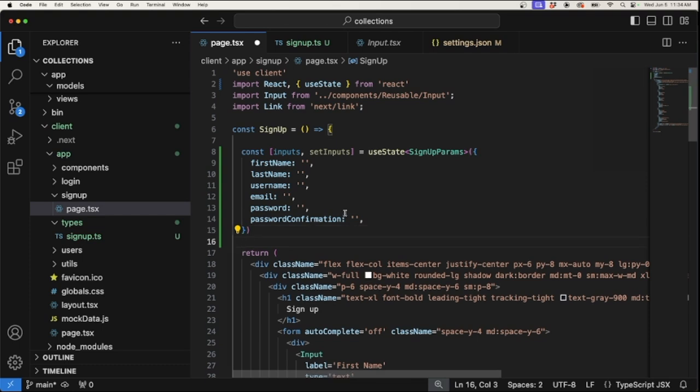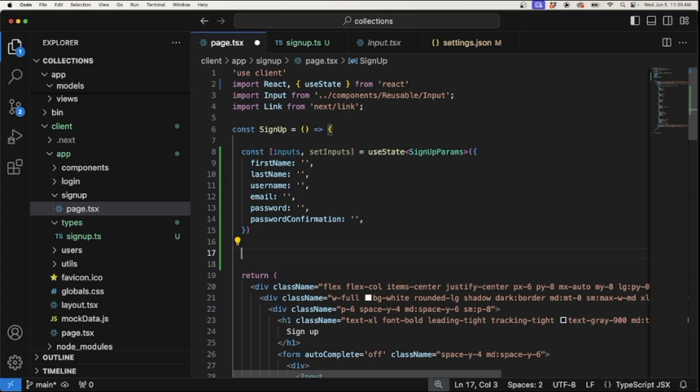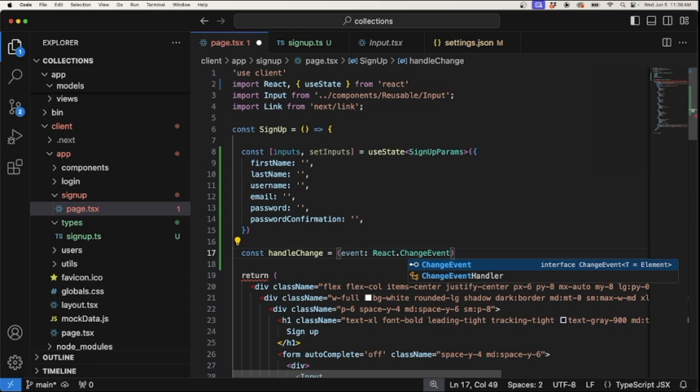Now that we have our state defined for our signup parameters, it's important that we define a function that's going to update our state whenever a user changes the value within an input element. So we're going to call that function handleChange. Since we're coding in TypeScript, we need to type our event. In this case, it's going to be a change event that's called on an HTML input component. So the way we'll type that is by writing React.ChangeEvent, and we're calling that on an HTMLInputElement.